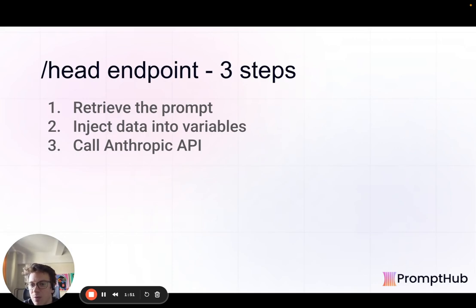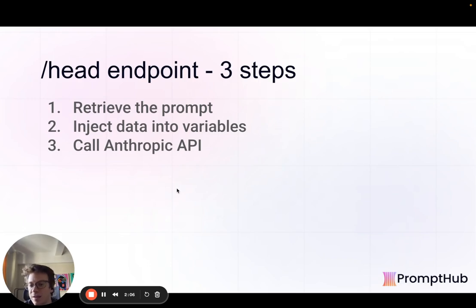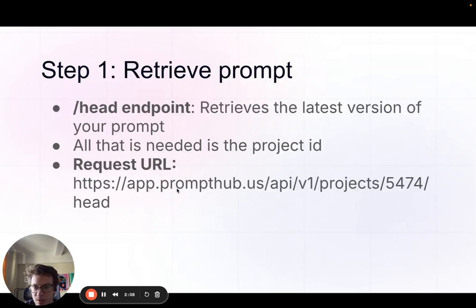Using the head endpoint, there are three steps. You get the data from us that has your prompt and your model config. You add your data: you pass your variables through from your application, in this case to the product feedback variable, so it's dynamic. And then you send that to Anthropic to process. Again, the head endpoint, from a high level, retrieves the latest version of your prompt.